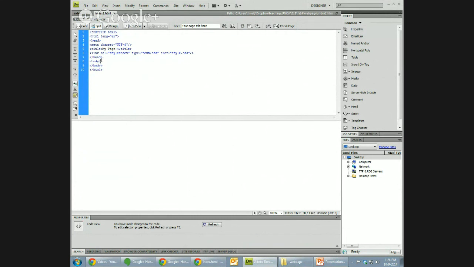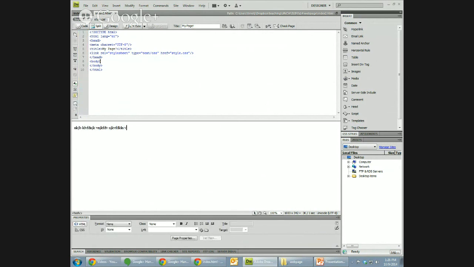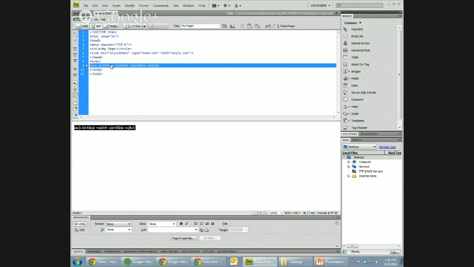Then we see we've got what's called the body here, and that's where all of our content is going to go. If I was just going to sit here and type words on the page, you can see it goes into the body, right? This is what it looks like through a web browser. This is the actual code.